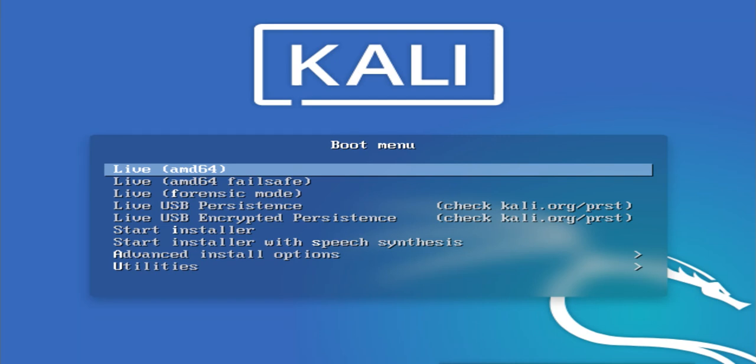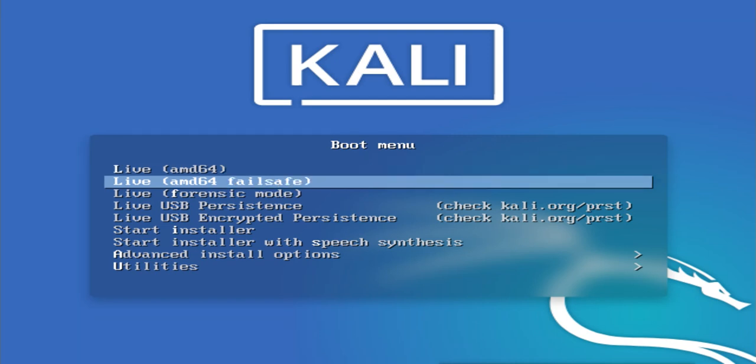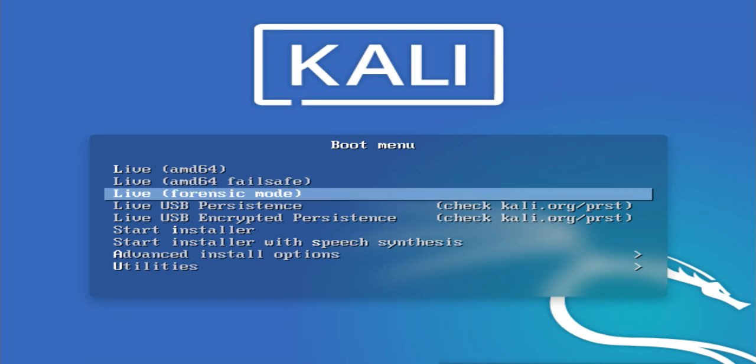Then you have another option, live failsafe. As the name says, it is for failsafe. If your installed Kali is not working, then you can use it from here to fix it. Then you have forensic mode. Now forensic mode, that means it will start the live CD in a very stealthy mode. Now stealthy mode means what? Basically, you know, when your system starts, it will try to get the IP, it will try to connect to the network, it will try to connect to the DHCP server. Because you are connected to the network, your machine tries to get the information about the network.